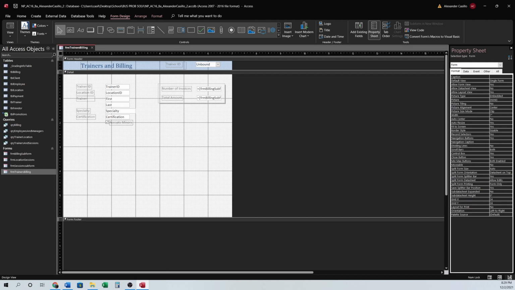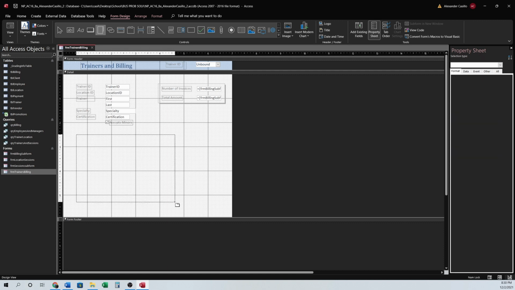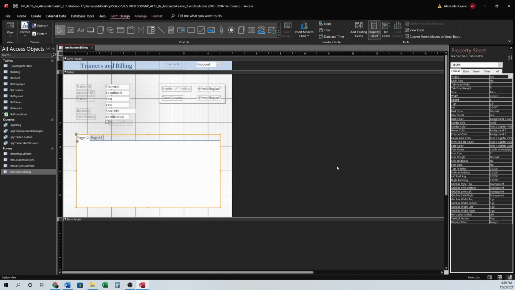Okay, so this next step, we are going to open up trainers and billing. Done, and we're going to cut the existing subform, which we did. I just made a mistake, so I cut. Now we're going to add a tab control. Click here at the left edge of the certification. We're going to click on that. Come down to 5.5. Go over to 6.5. There we go.